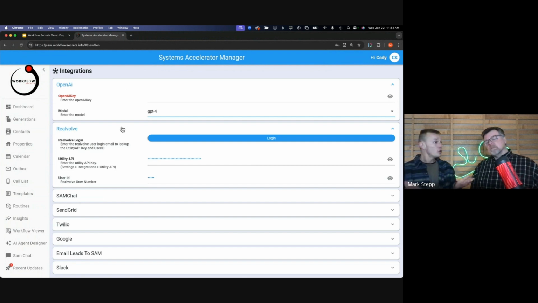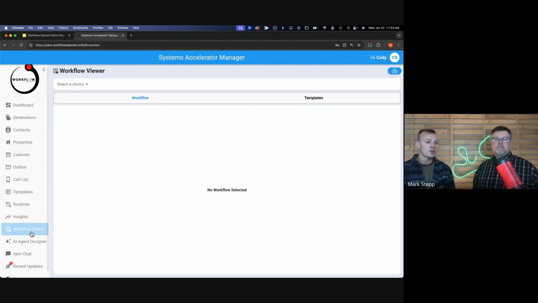But you guys previously, when you were working at Realvolve, I guess you still do have the ability to get API access. So I can actually talk to the Realvolve account. Now, what's really cool about that is if you are a Realvolve user, you can hit this login button and you can connect your Realvolve account to SAM. From here, you can do a couple of things. Maybe we showcase that, and you can actually get access to the workflows viewer.